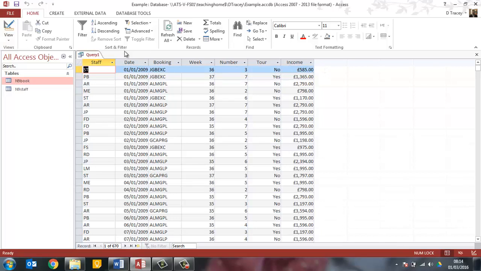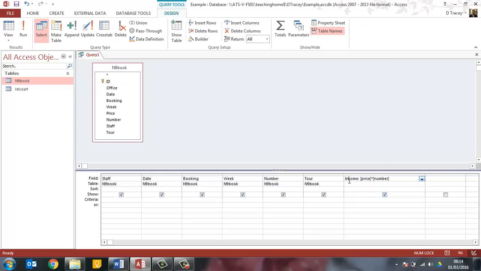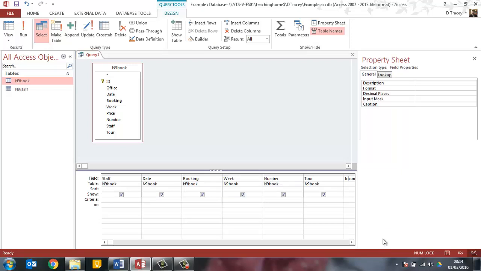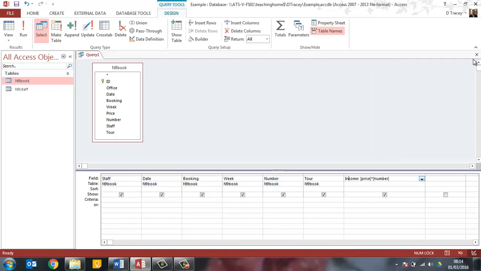If we did need to sort that out, you just need to right click on the field and go to properties, which I'll show you how to do. So if we needed to change that, click in the field, open up the property sheet, and then in the format you've got euros if you needed to change it to euros.